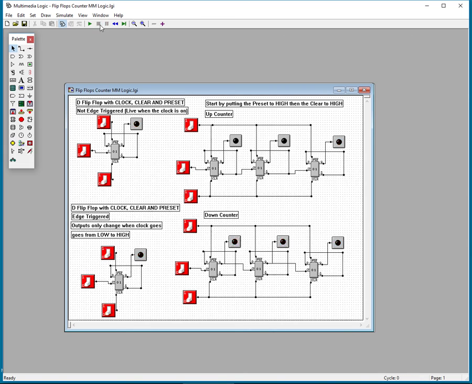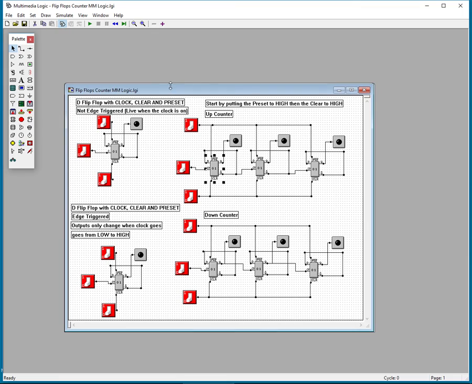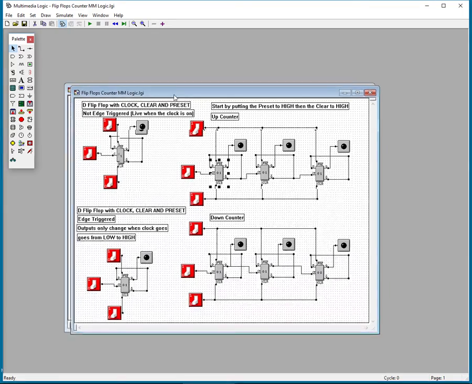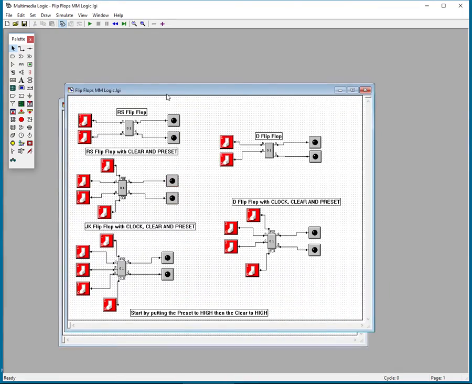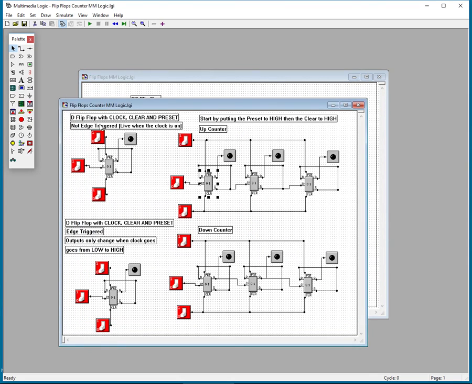And now let me just show you the properties of these. It's a data latch, so a D flip-flop. It's got preset and clear on, and the edge trigger on. I hope that helps you understand how some flip-flops work with the clear, the clock, and the preset lines, and also how we use a D flip-flop to make an up counter and a down counter.